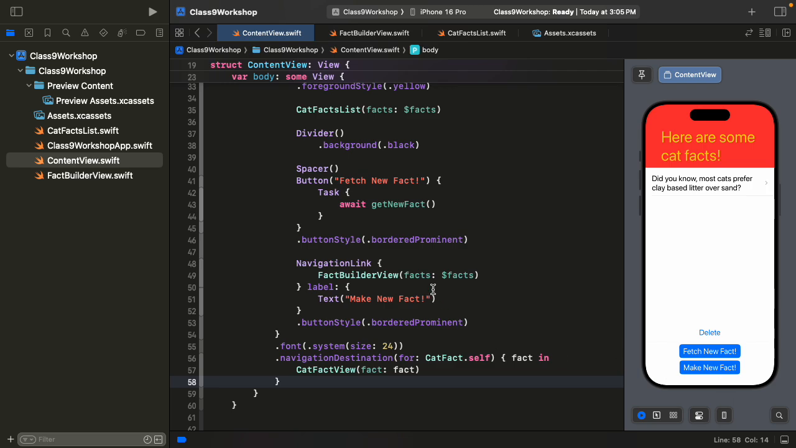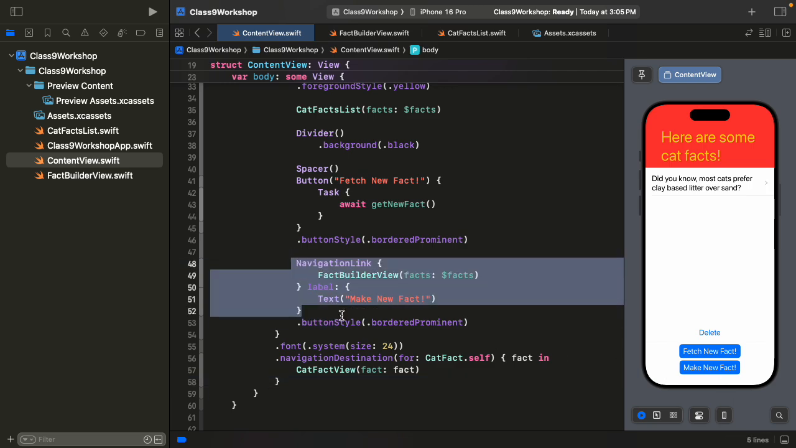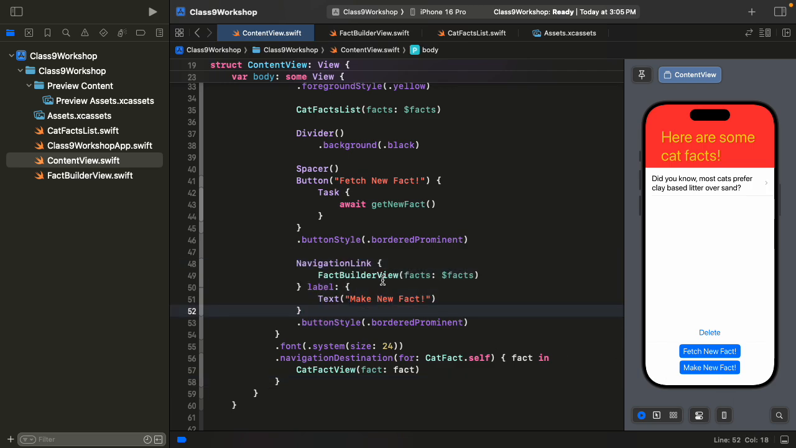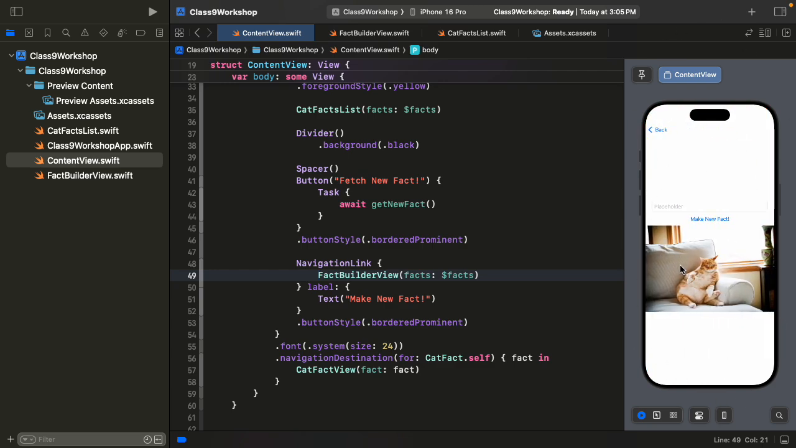But this also means that because we have a navigation link here, and this navigation link is not using a value, it has a destination baked into it, okay? It's not data-based, it's just you put it there yourself, right? Then you can click make new fact and it still takes you to the correct page.